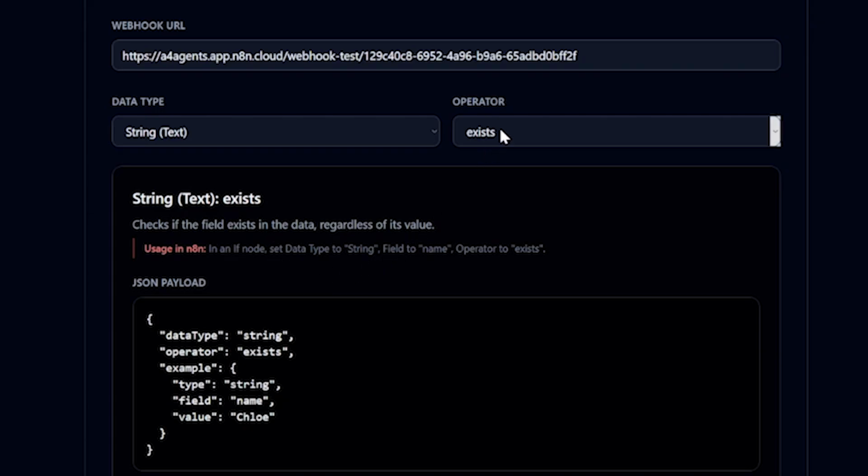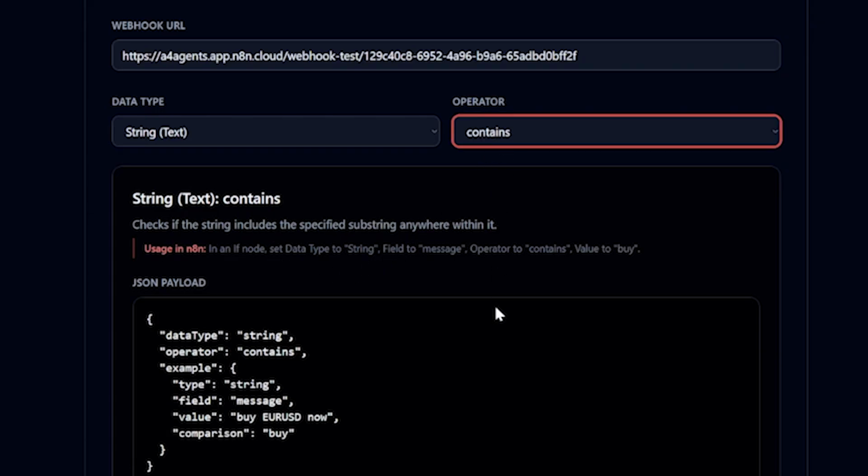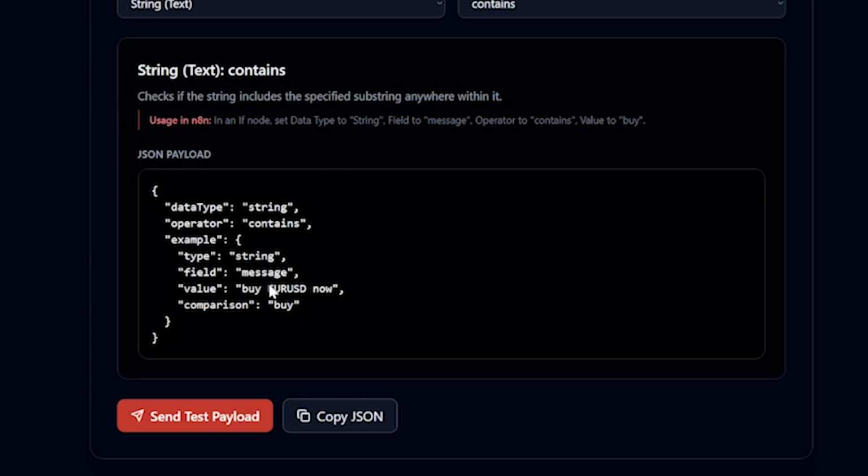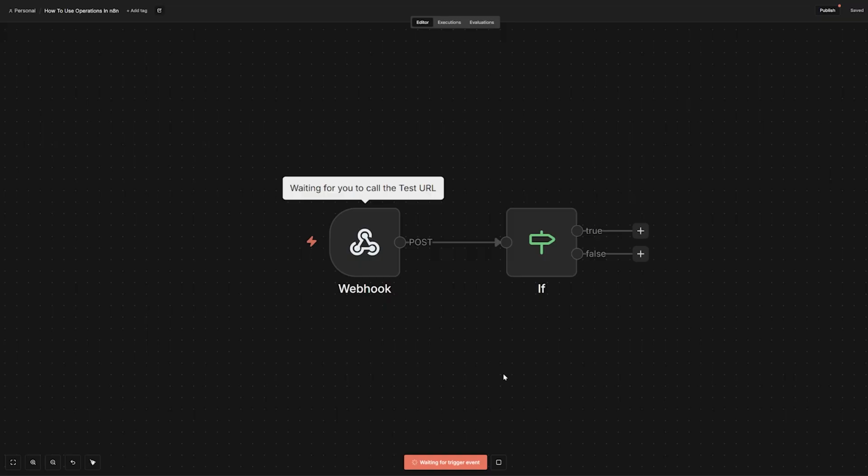For the string data type, it's extremely helpful to do something like contains. This checks if the string includes the specified substring anywhere within it. So on this one, we're looking for "by", and in the value, we have "by Euro USD". Now our webhook is waiting for us to call the test URL.